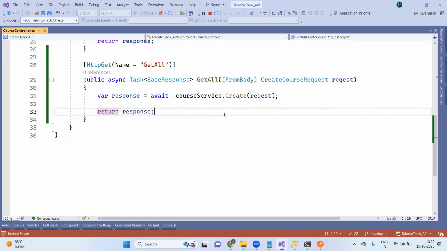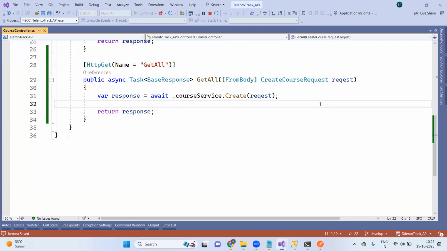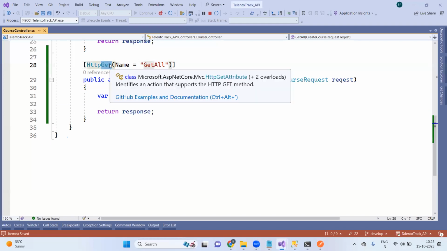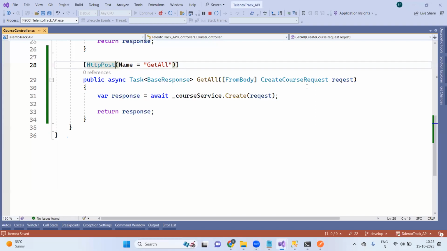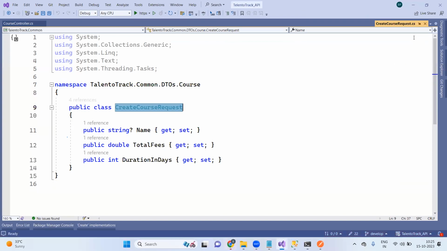Now we might need to pass a pagination parameter, a sorting parameter, and filter parameters. In that case, you can mark it as a post, no problem, because you want to pass a body, a request payload. So let's make it server side scrolling, server side pagination. It will be HTTP post here. For the request object, let me stop the debugging first.